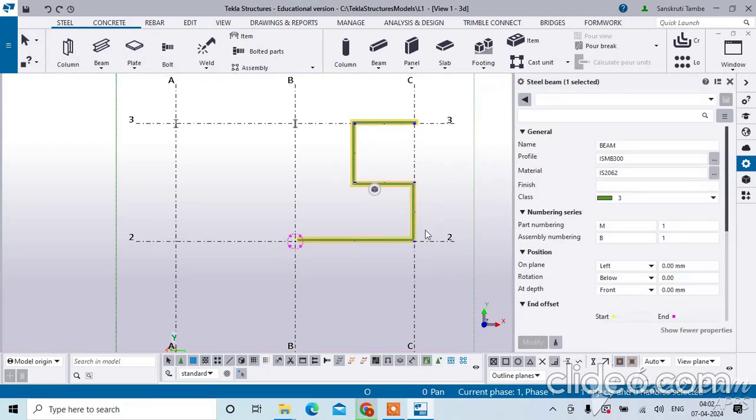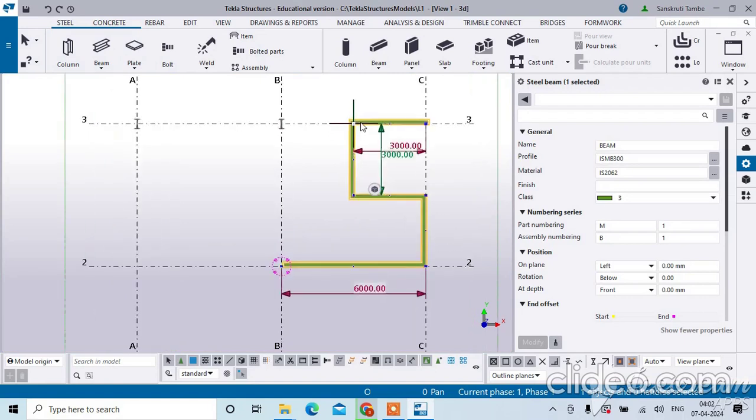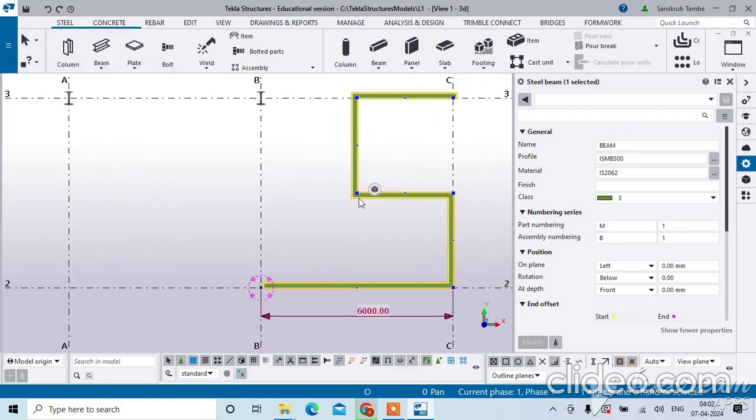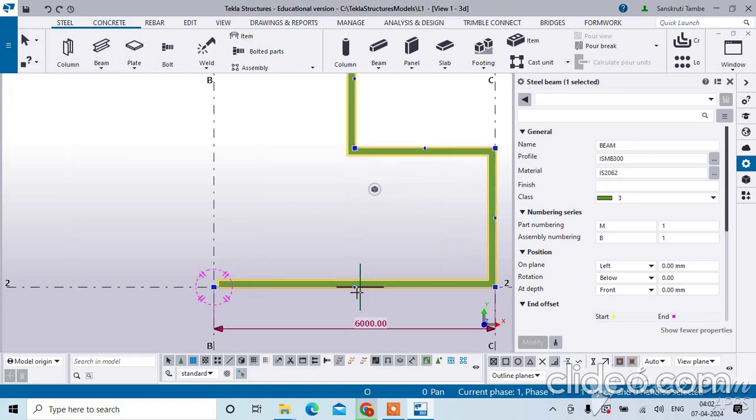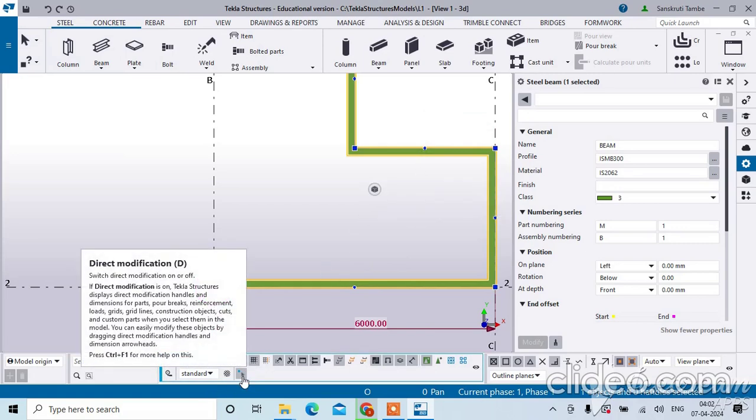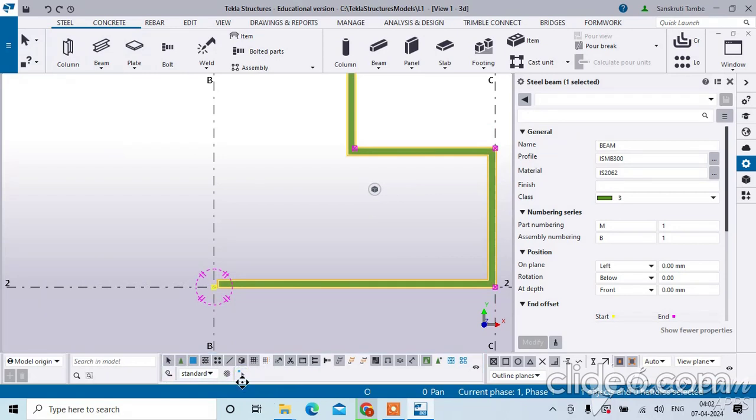Now this beam is a continuous beam. Now there is one more speciality of this beam: if you select this beam you can see such blue dots. These blue dots allow you to directly modify the beam, and this will be possible only when this direct modification selection bar is active. Right now if you see, I have just unselected this, so now those blue dots are not available. Now if I select this, all these blue dots are available.